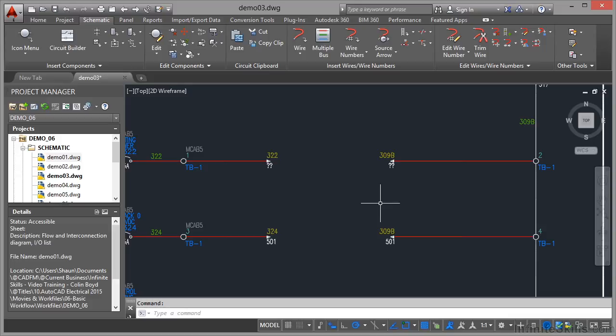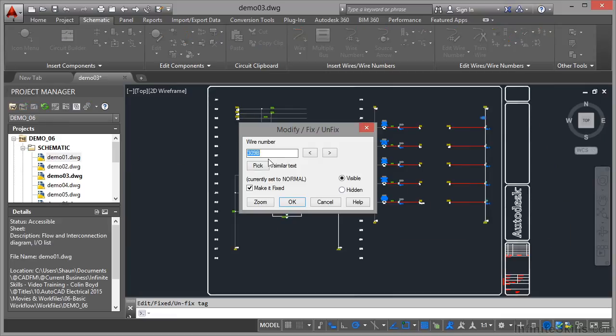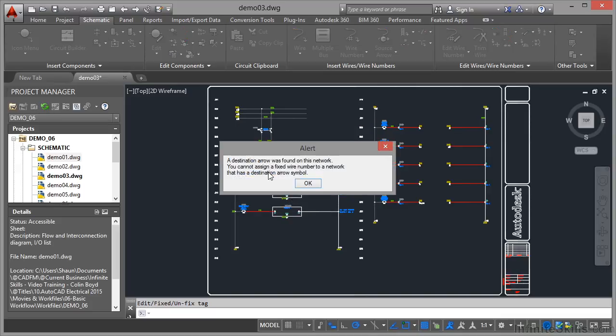And you must remember to utilize the tools that you have available to you. So if I click on this wire here now, and then right click, I've got this here. I can change, convert the wire type, trim the wire, insert a component, go to wire numbering, and edit that wire number. So at the moment it's 309B, and it's visible. So if I OK that now: destination arrow was found on this network. You cannot assign a fixed wire number to a network that has a destination arrow symbol.